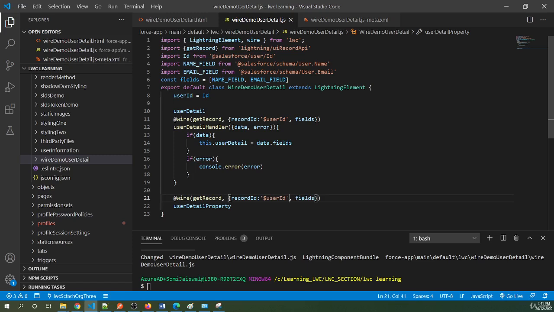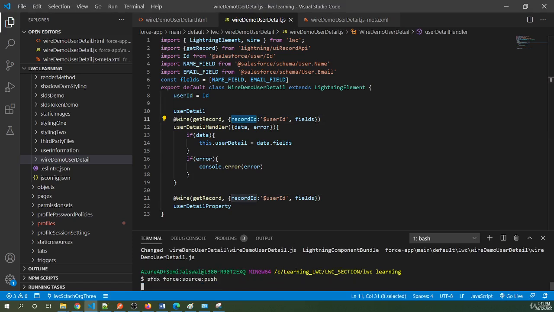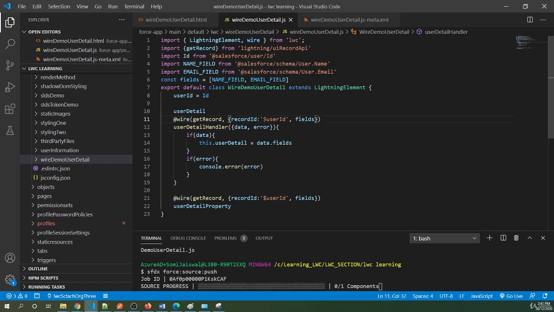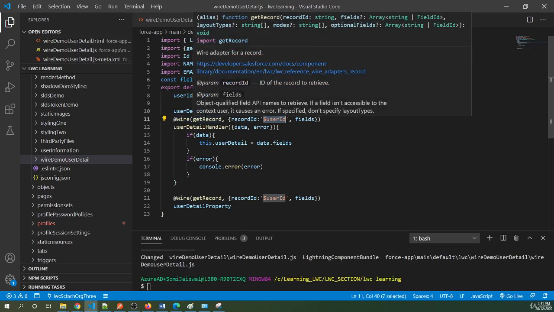We call the wire service reactive in part because it supports reactive variables, which are prefixed with a dollar sign. And if a reactive variable changes, the wire service provisions the new data. So as soon as it comes, it immediately hits and brings the data. So let's deploy and see how our reactive properties are working. If it works, it proves the wire service is reactive in nature because its properties are reactive. The time it gets the value, immediately it fetches the data.